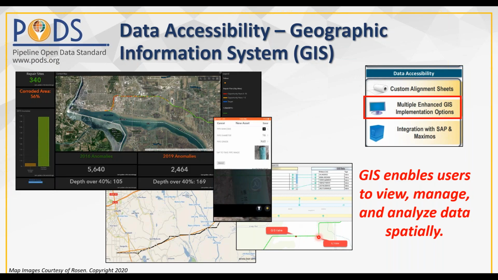So GIS is a very strong part because the spatial component of PODS is very strong. These pipelines, as we talked about in our very first session, don't exist in a vacuum. They exist in an environment, and they have locations, and they have all types of features surrounding them that have to be viewed and worked with in a spatial fashion.